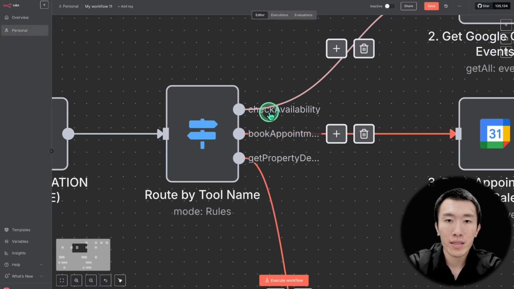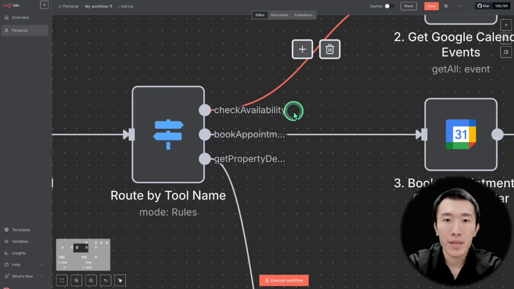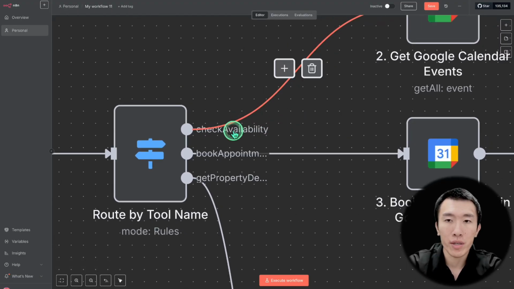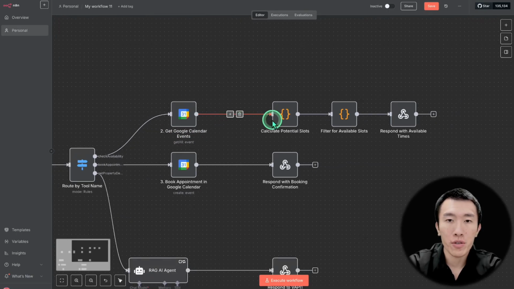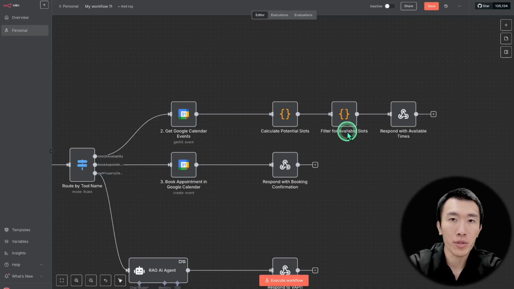The first way is the check availability way. If the name of the tool call is check availability, then we're going to route over here and get the calendar events from our Google Calendar. And we're going to do some math to see what the available slots are. And we're going to respond to the AI voice agent saying, well, yeah, we have a slot on Friday at 9 a.m., and it's also 9:30 a.m., 10 a.m., whatever it might be. That's going to allow the caller to hear what available slots we have.